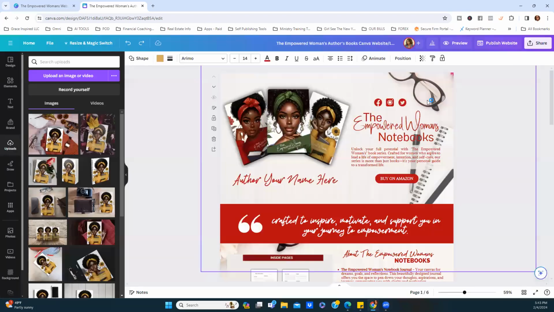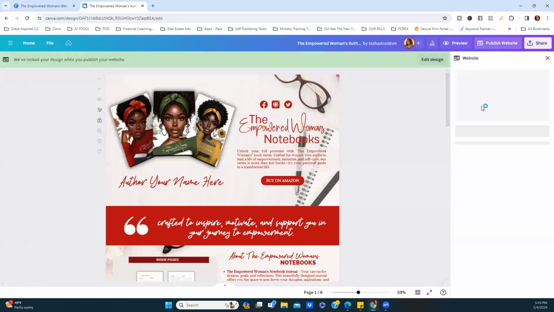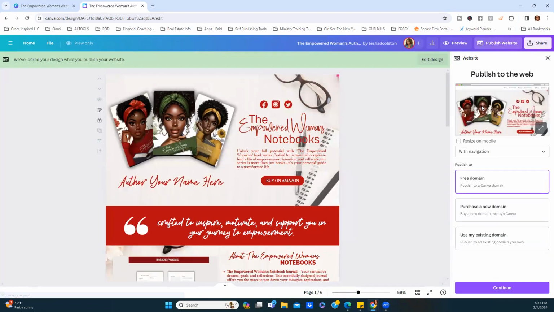And then I'm going to close that out. And then when you're ready to publish it, so you've done all your customizations and everything looks great. Meanwhile, if you do publish something and you do want to update it, you can just click the publish website button again. So you click publish, and then you can publish using Canva's free domain. You can purchase a domain through Canva, or you can use your existing domain and link it there.